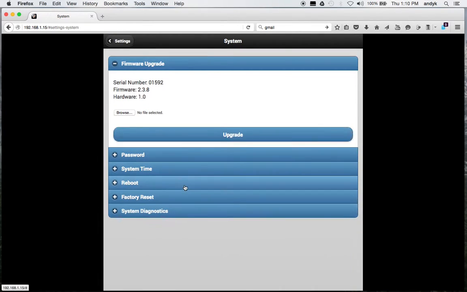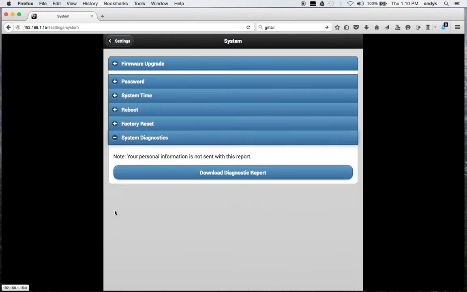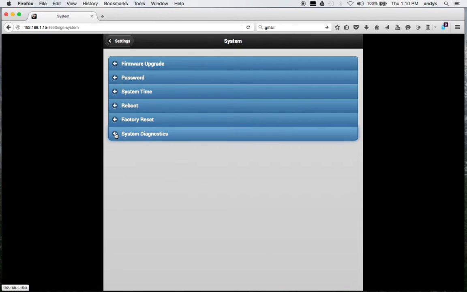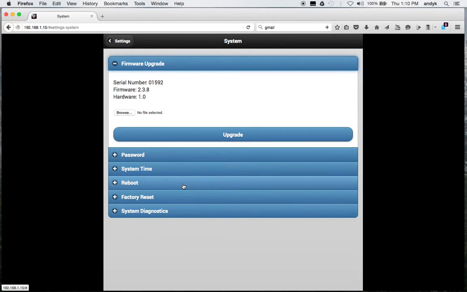So let's go to System. This is where you do your firmware upgrades. You can put in a password, system time. There's a factory reset. It's kind of an emergency. I would stay away from that. There's some system diagnostics here you can run as well. But by and large, the only thing I'll have to do here is check for upgrade.